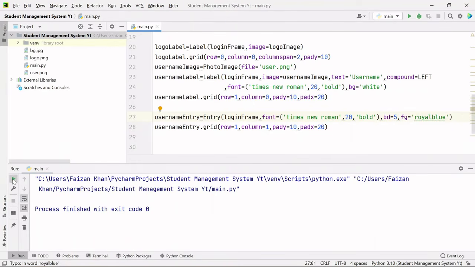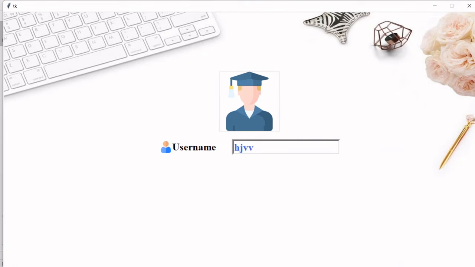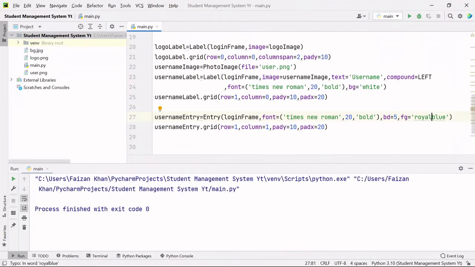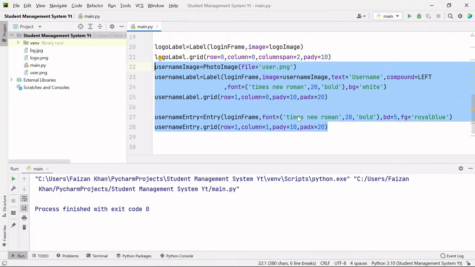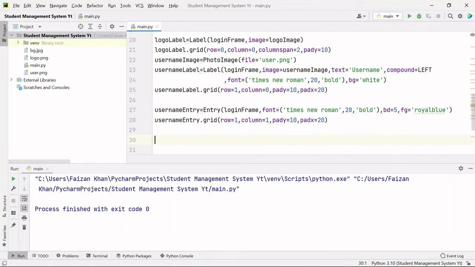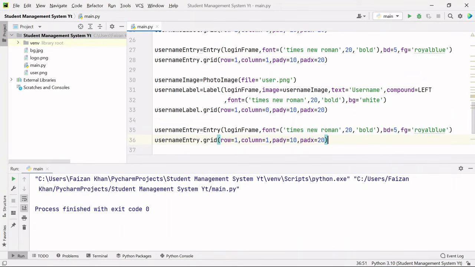So now if I run it, if I type, you will see that this is the royal blue color. Okay, I hope this is clear to you. Just like we created this username and its corresponding entry field, in the same way we will have to create password and its corresponding entry field. So what I'm going to do, I'm simply going to copy these 3 lines and I will make the changes, because the changes are only minor changes. Okay, so I'll paste here.